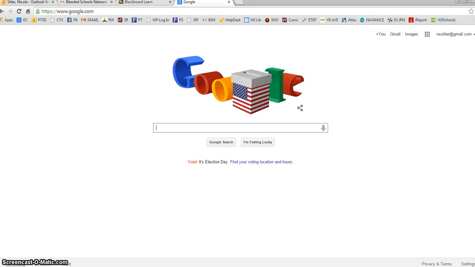Hello journalism students. In this tutorial I'm going to show you how to search for copyright-free Creative Commons Google images that we can use on the website as well as in the print issue.